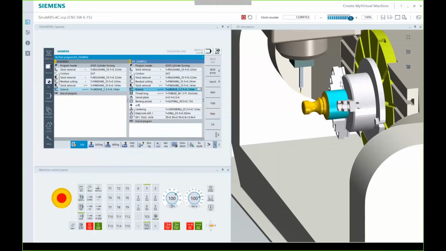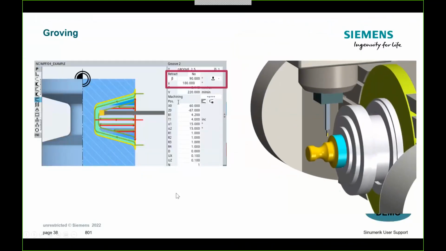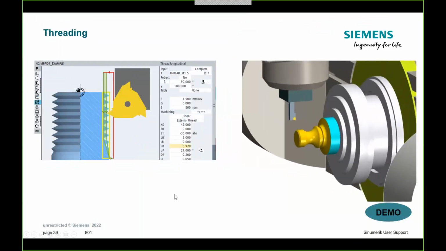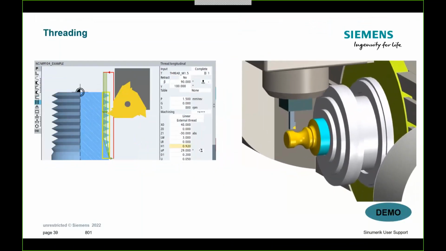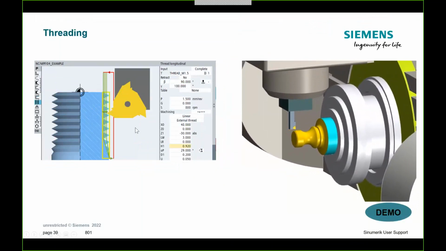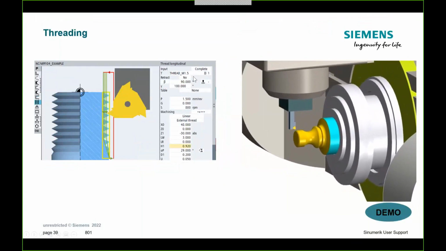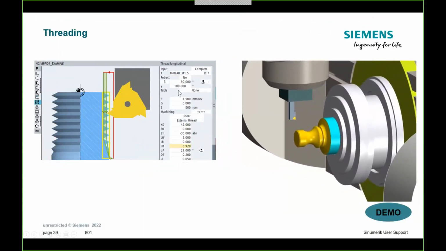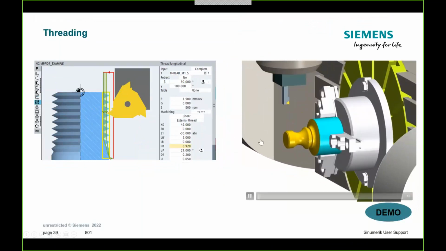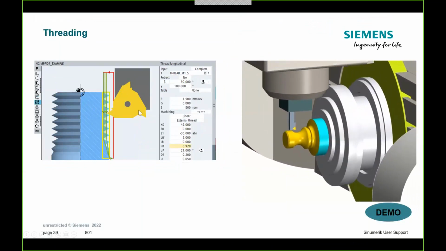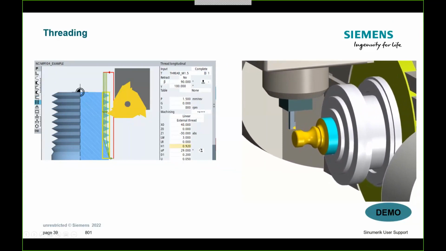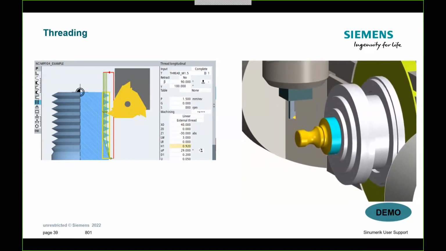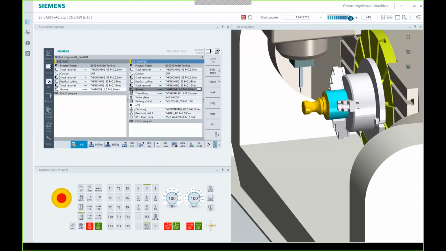So now we want to do a little bit of threading. And again, it's just a matter of setting my correct beta and gamma to get the threading tool aligned to the part the way I need it to be, and then calling the cycle like I would in a normal turning machine. So go ahead and add that to our program.